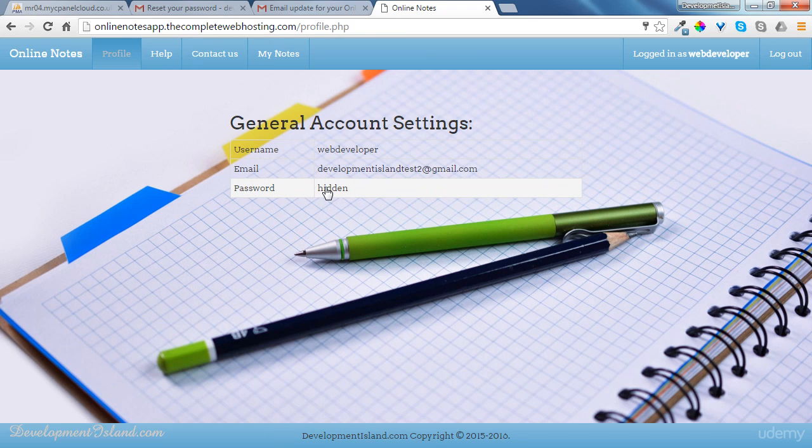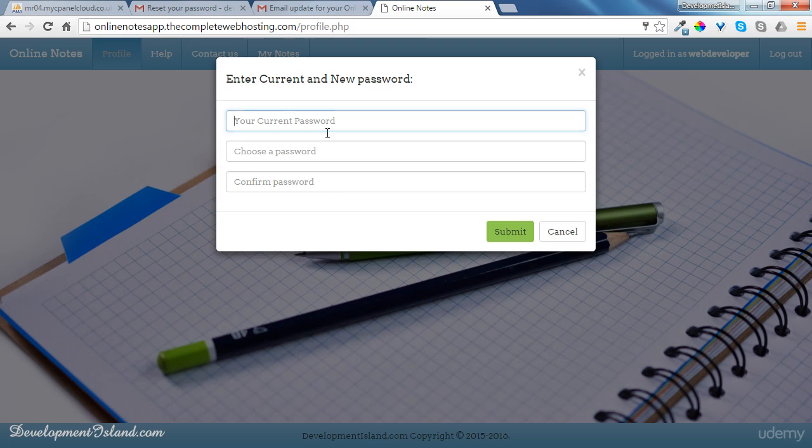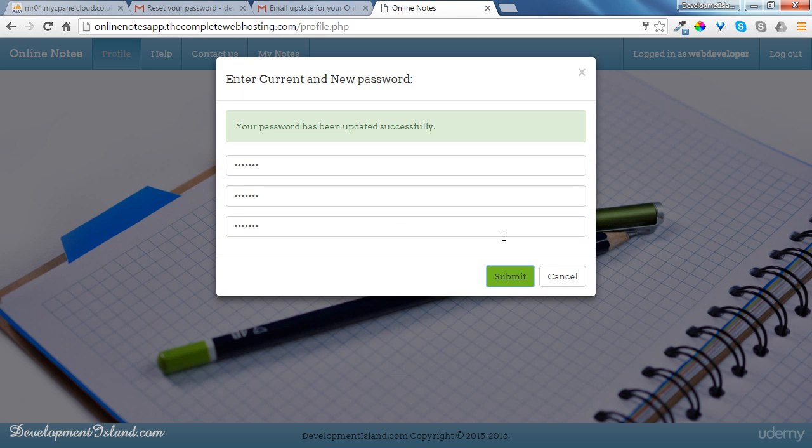And finally, we can change our password. So we're going to be requested to input our current password and our new password. And now the password has been updated successfully.